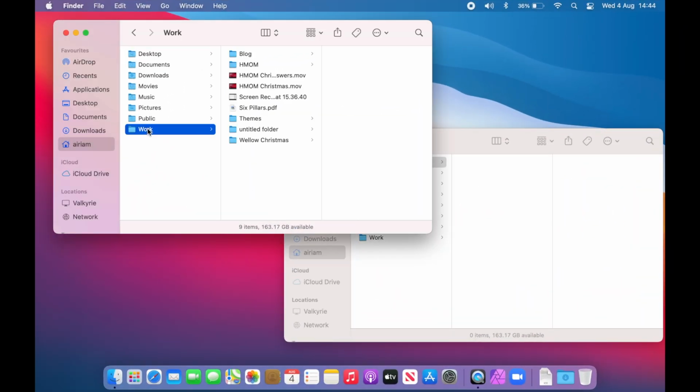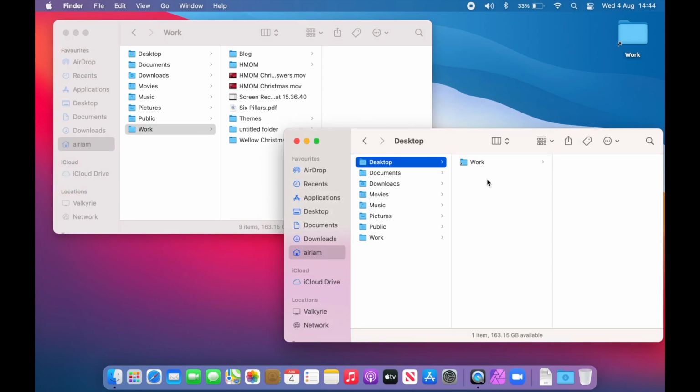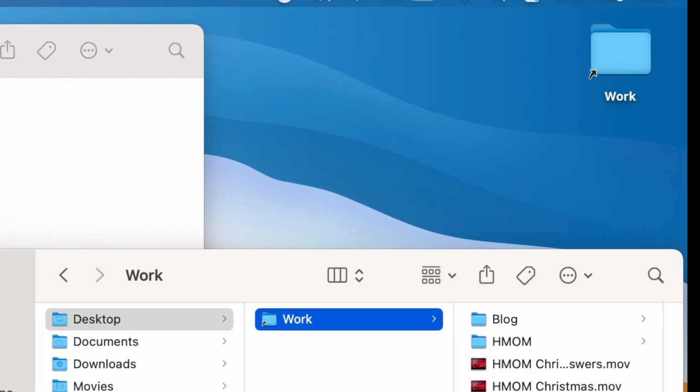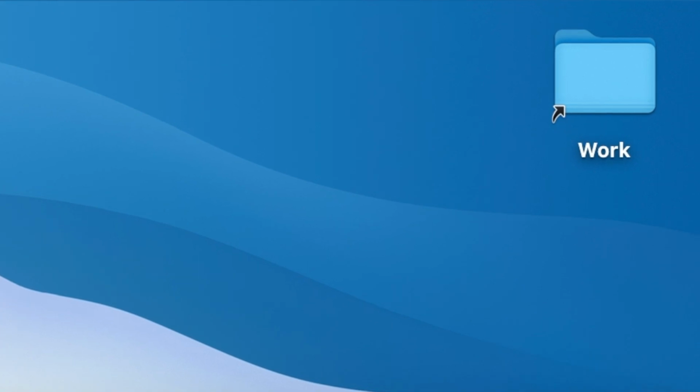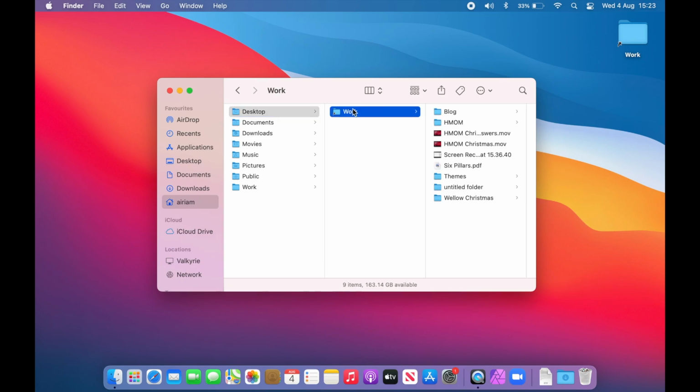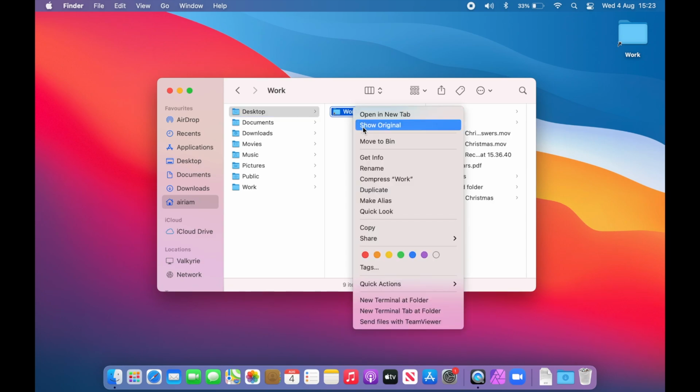Alternatively, you can select the file and then hold down Option and Command whilst you drag the item to its new location. This creates an alias in the new location. In the Finder, you can identify an alias by the small black arrow that appears in the corner of the icon. Again, if you want to find the original location of the file, right or control-click the alias and choose Show Original.